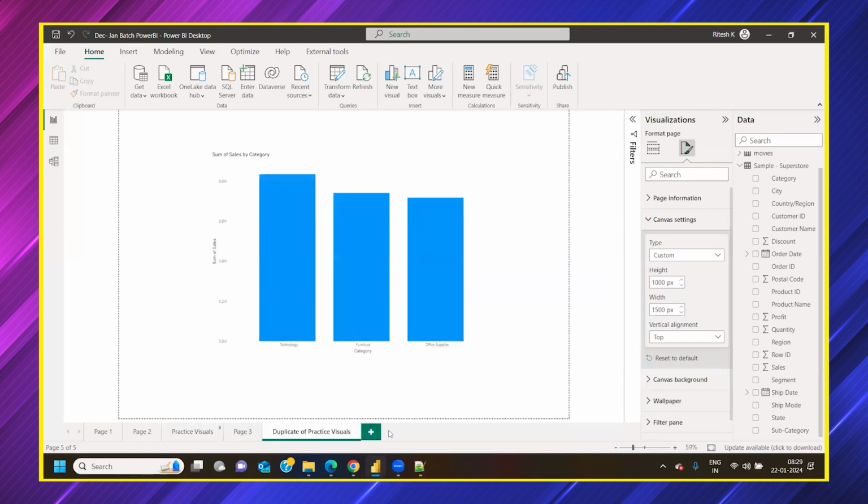Now, if I click on duplicate, it will create a duplicate of that page. If I click on this, the format is 1000 by 1500, which we have taken for this specific page. If you create a duplicate, it is always recommended, but all the visuals and KPIs from the original will come here, and you have to delete them. Now, it is all manual effort.